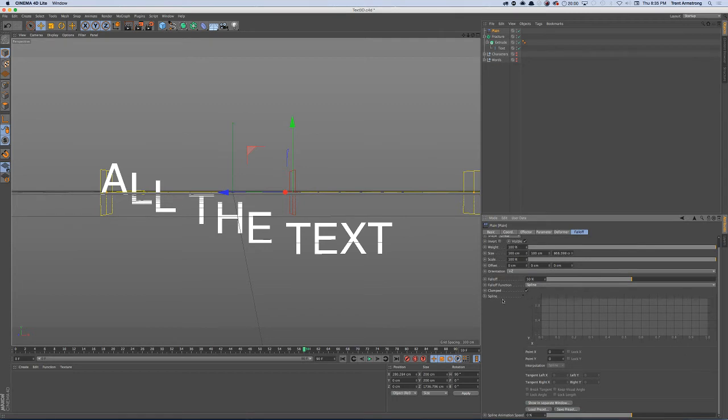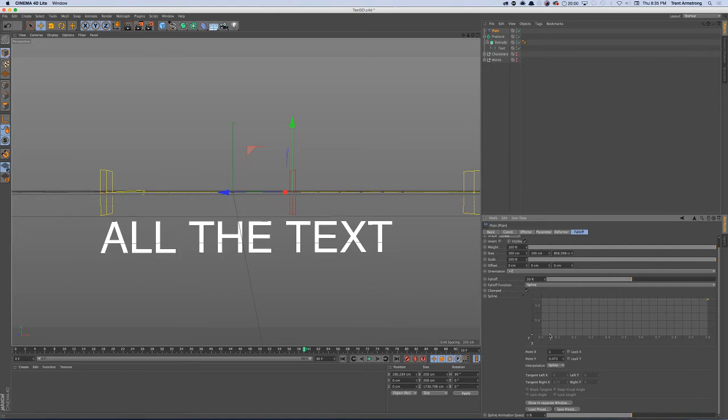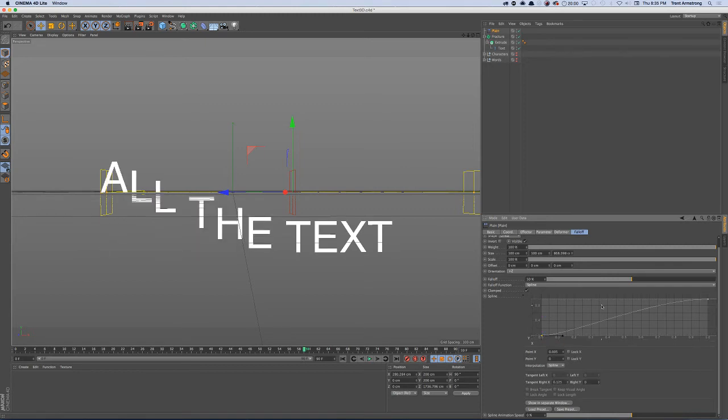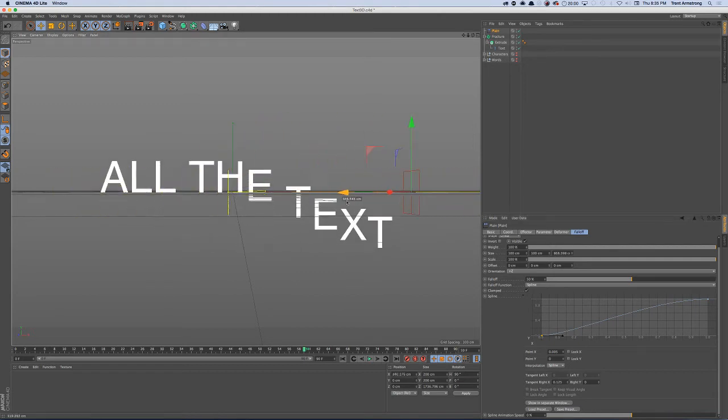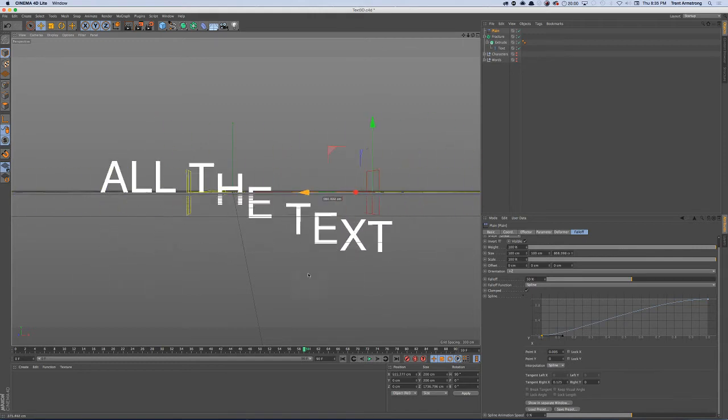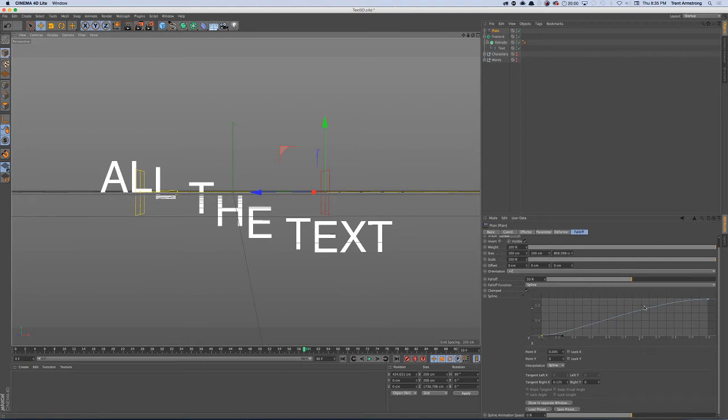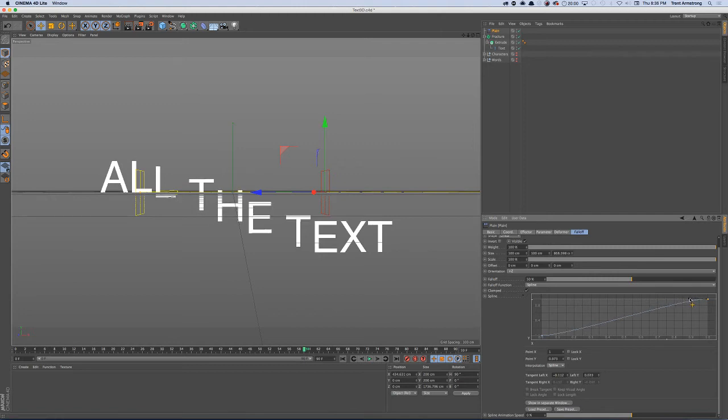So we'll come in here to the spline, and I'll set up this right here. And you can see that because of the curve on the spline, everything eases in, eases out, and eases in a little bit. Okay. This is the point down here. And this is the point at which the text is back into its normal place.